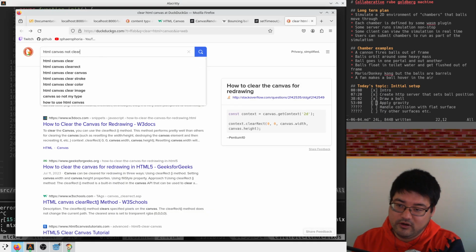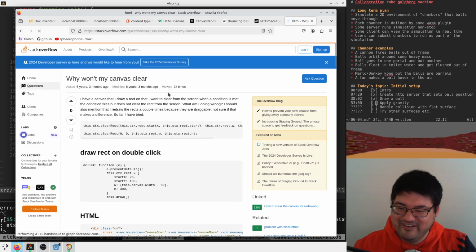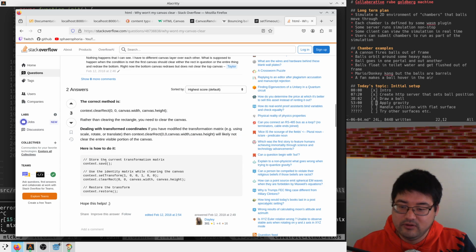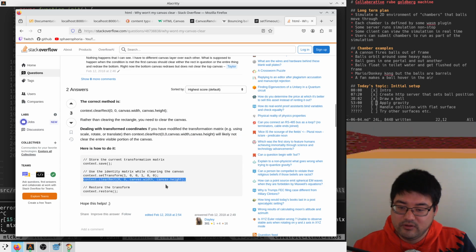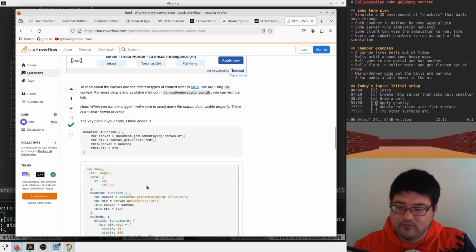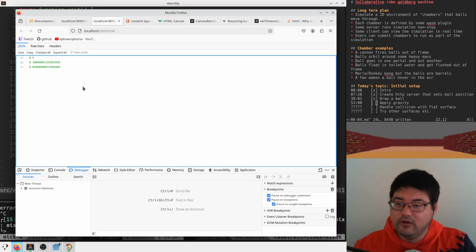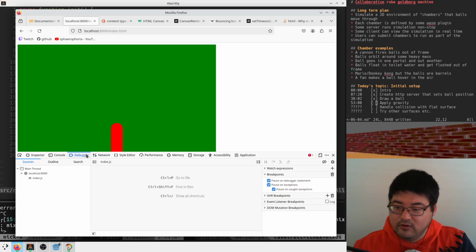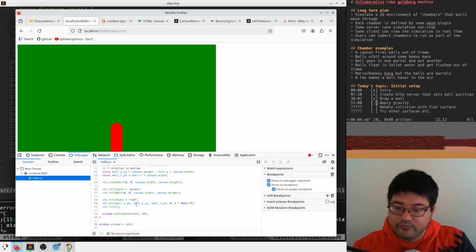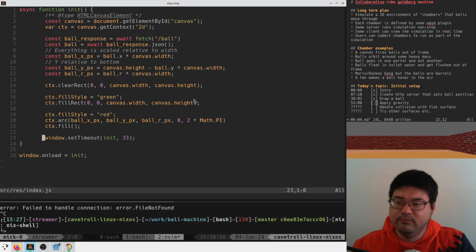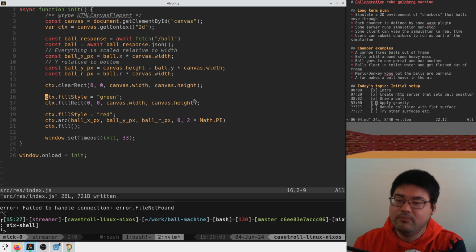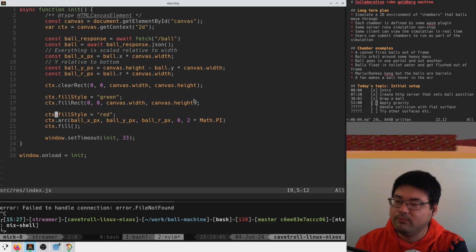HTML canvas not clearing. Rather than clearing the rectangle, you clear the canvas. Feels like I'm not doing anything stupid. Is this not reloading my JavaScript or something? Clear rect is there. Because you are filling the rect after clearing it. But like the ball should be gone. Like that's what I'm upset about.